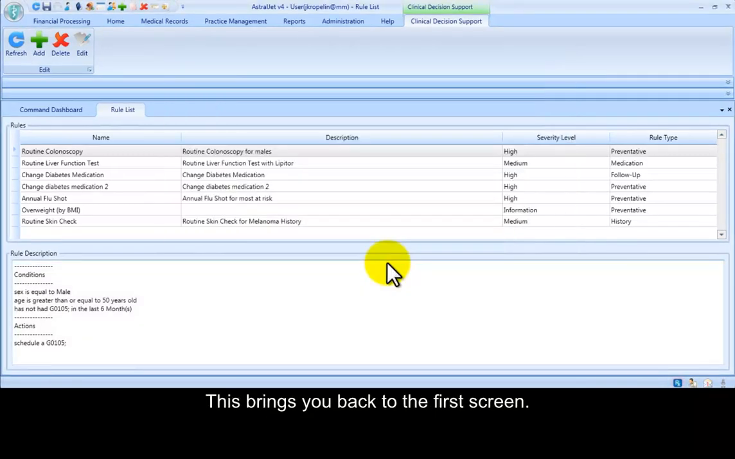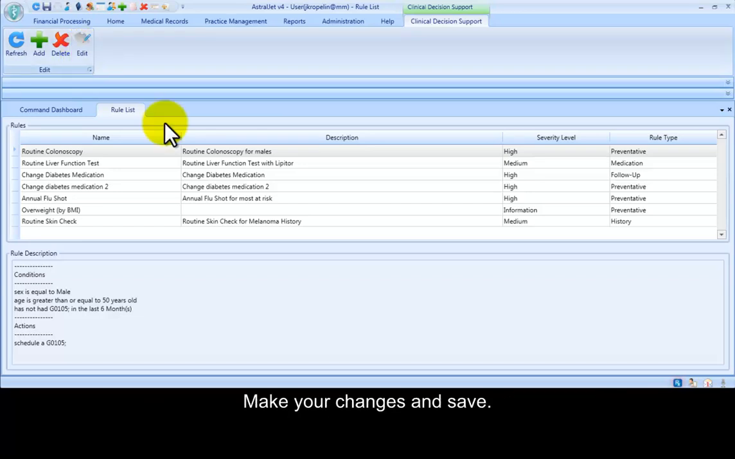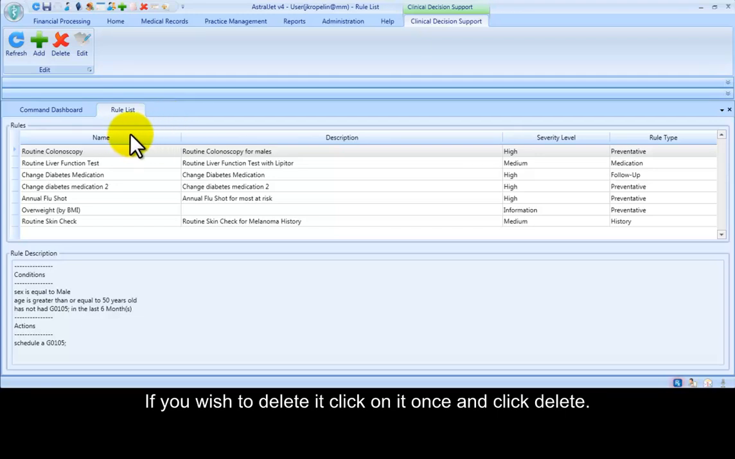This brings you back to the first screen. If you need to edit, you can double-click on your selection or click once on your selection and Edit at the top. Make your changes and save. If you wish to delete it, click on it once and click Delete. This concludes our Clinical Decision Support module.